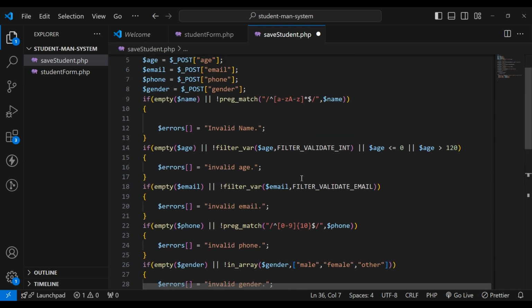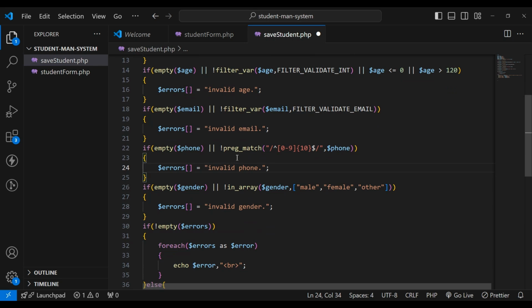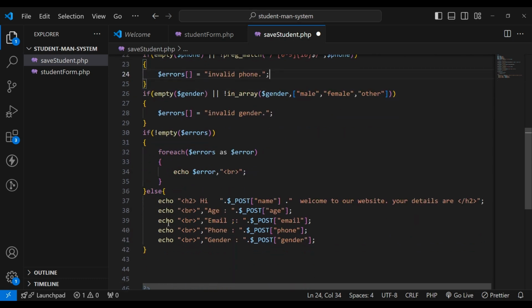On the name we are applying that it should not be empty. If it is empty, then it will give an error, and it should contain only alphabets. Age should be an integer, and if it is less than 0 or greater than 120, then also invalid. In case of email, we are validating using filter_var with validate email. In case of phone number, we are using regex, and if validation fails, then invalid phone. For gender, we are checking that it should have only one of the three values: male, female, or other. If there are errors, we will print errors, and if there are no errors, then we will simply print values.